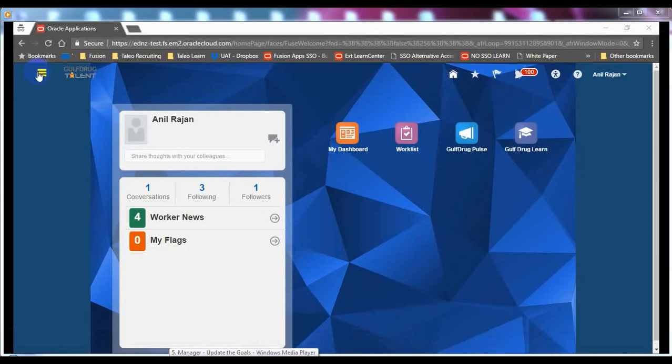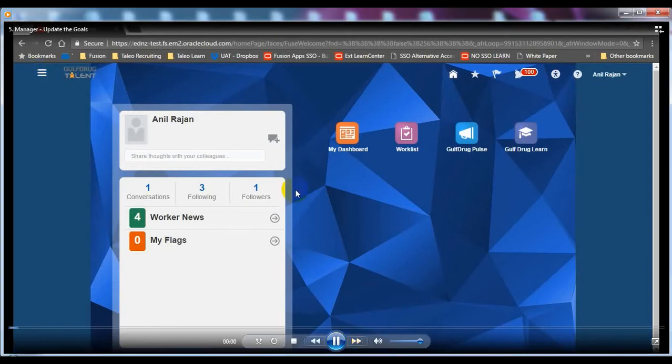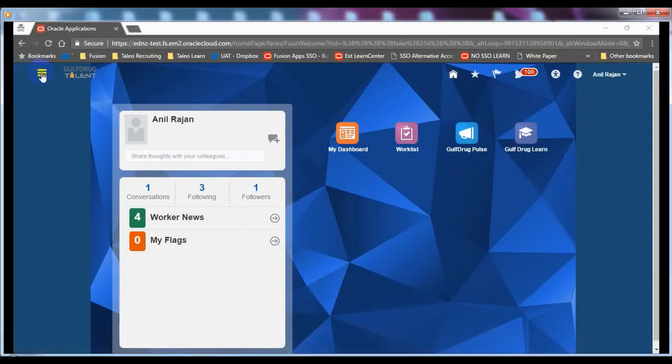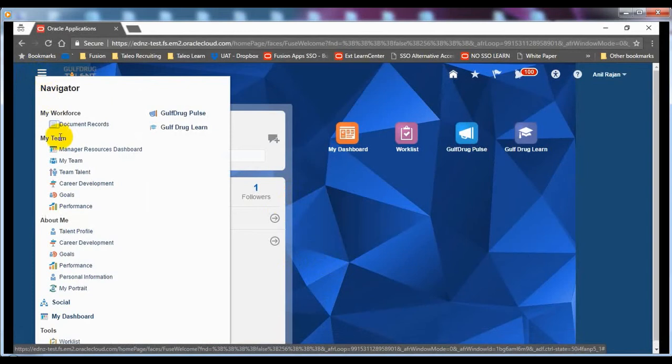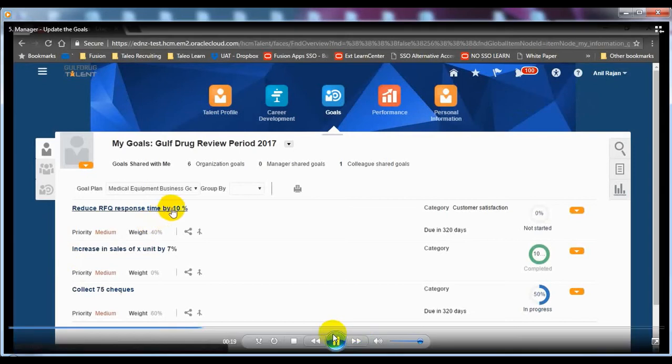In this video we will show how line managers can update their unit goals by checking the progress of their team members. Click on the navigator on the left, My Team, Goals. Here the line manager will be able to see the goals that were created for him by the head of department. These goals are unit goals for his particular unit and the team.